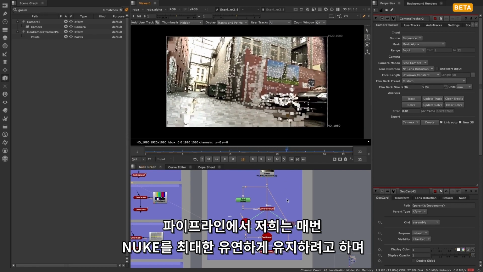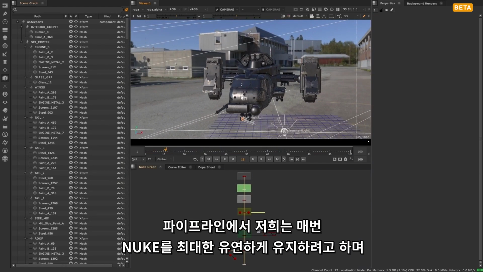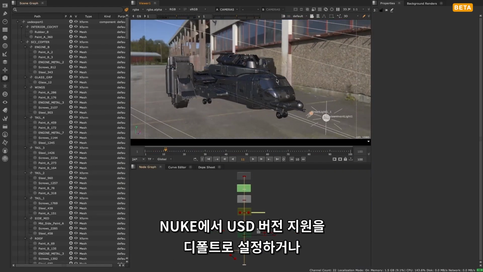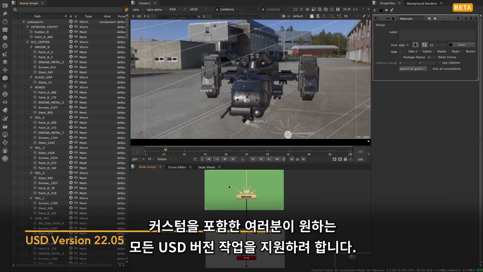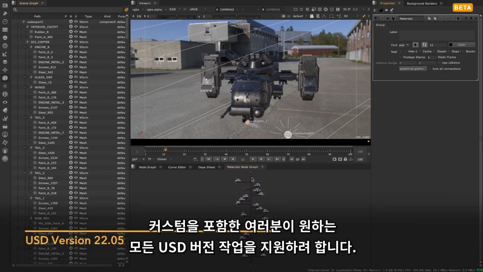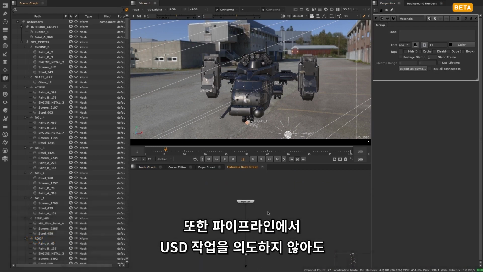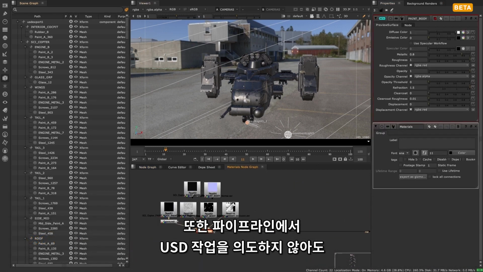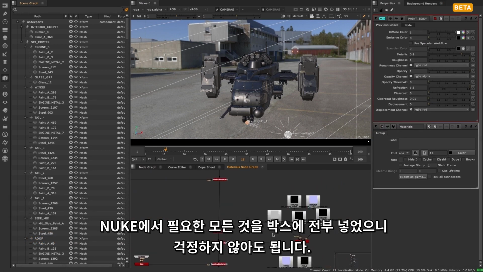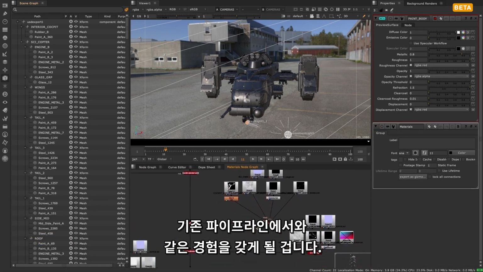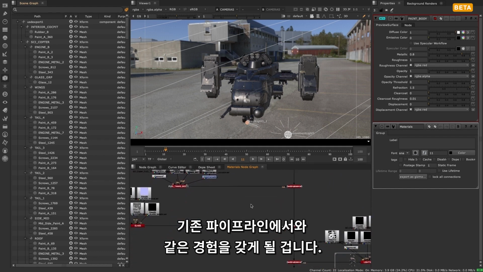For pipelines, we have made sure that we are keeping Nuke as flexible as always and allowing you to work with the USD version supported by default in Nuke, or by working with any USD version you want, including custom ones. And for pipelines not intending to work with USD, then you'll have everything you need from Nuke right out of the box and don't have to worry about any of this. It will be the same experience you've always had from a pipeline standpoint.